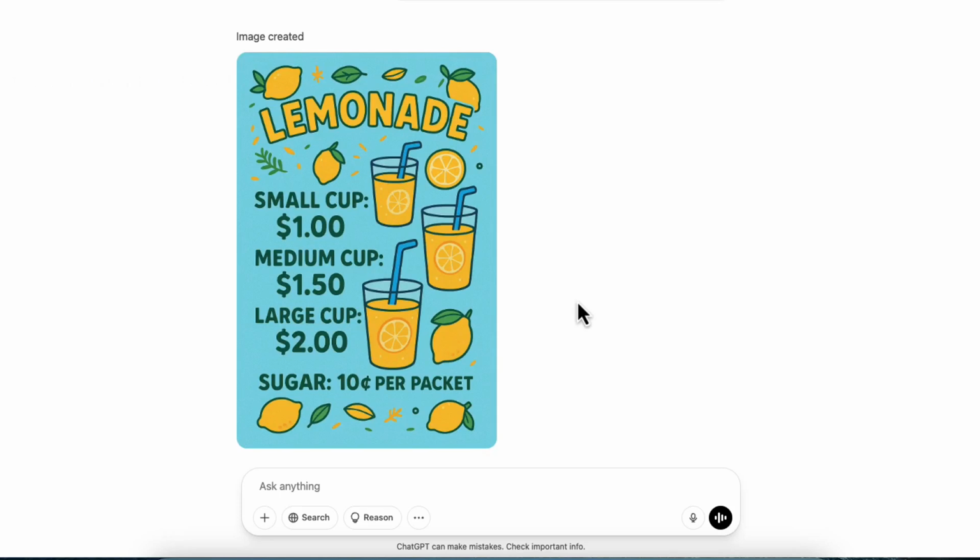So this is just a little bit of an example of what you can do with the new ChatGPT image creator with flyers. Like I said, you can do flyers for your business if you want. You can do flyers for your personal use. You can do it for your church. Sky's the limit with this new text feature.